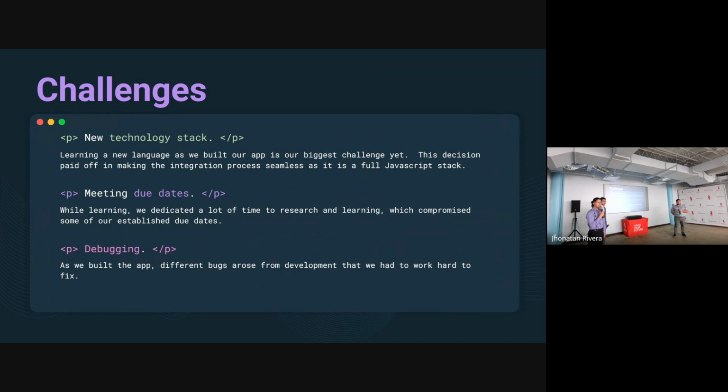But even then, we still had to make some minor changes to some of those due dates due to some debugging issues that arose as we built our app.